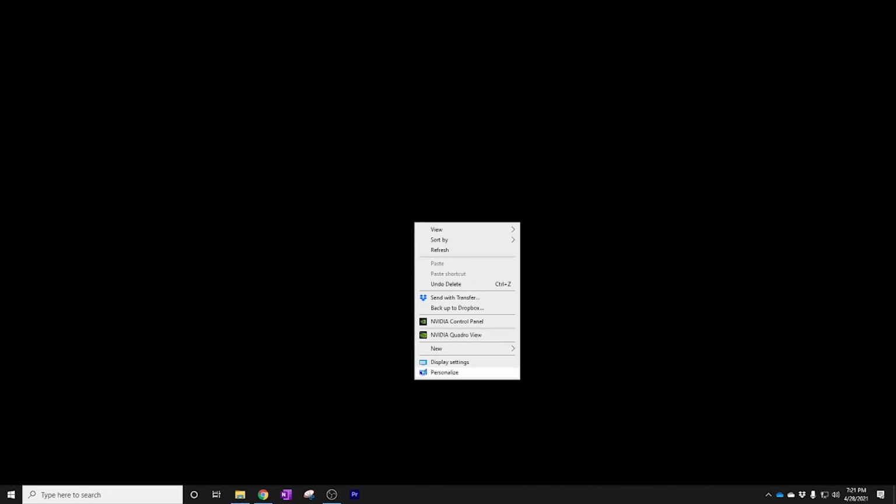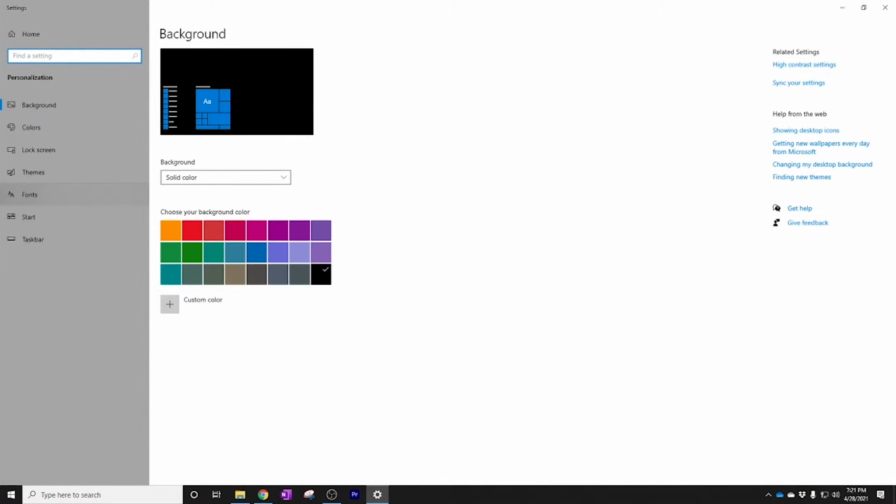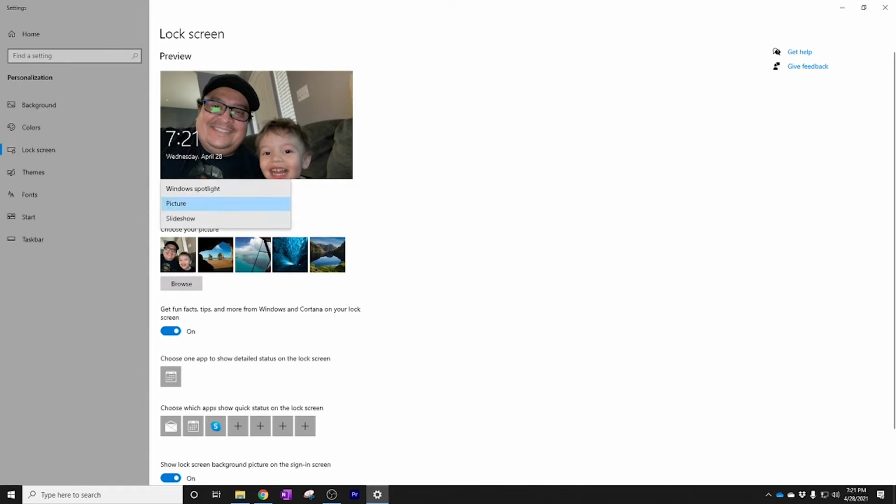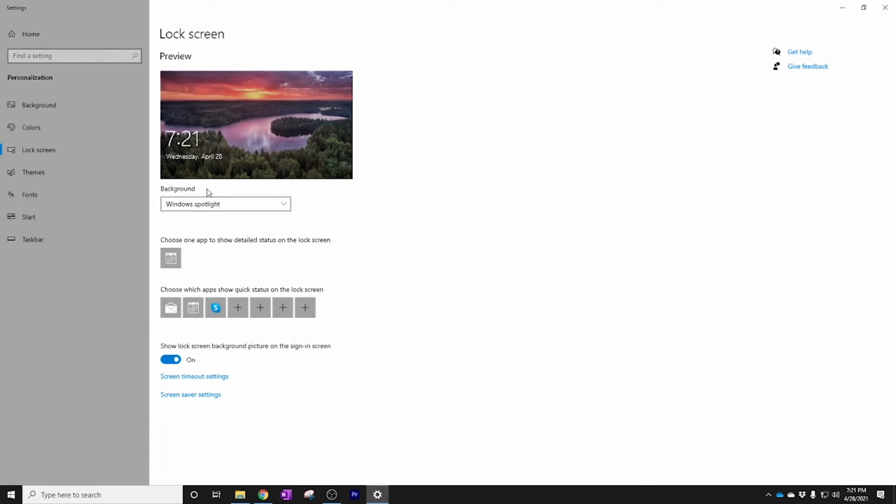Easy way to change it: we're here on the desktop. You're gonna right click, go to Personalize, select lock screen, and right here you change it. By default, it's the Spotlight. You see the picture. That's the one that always shows before you type your password.